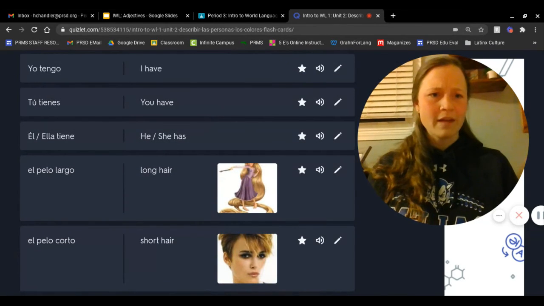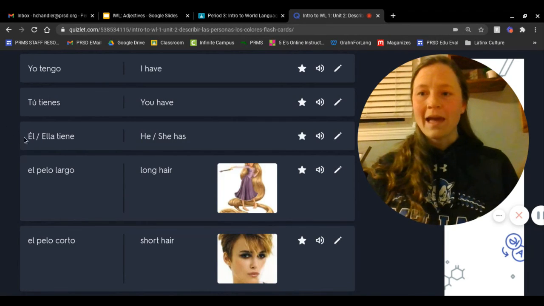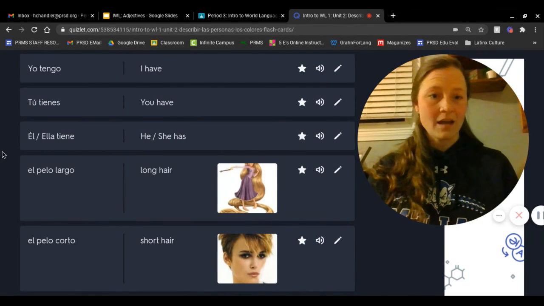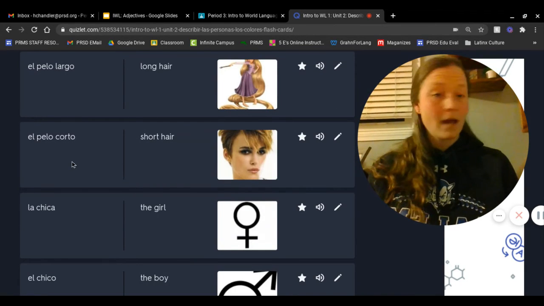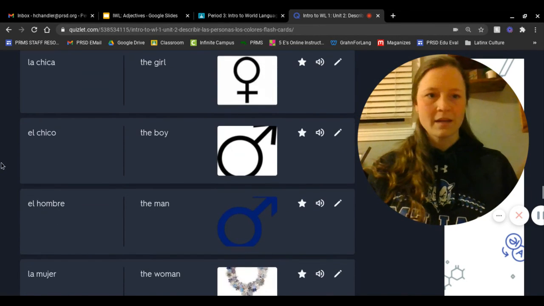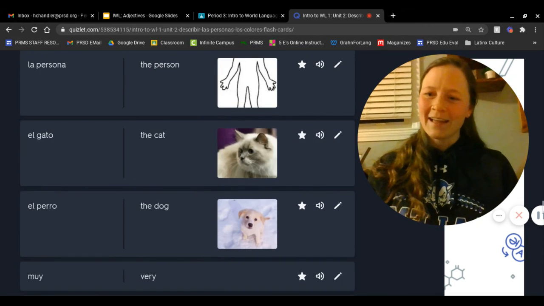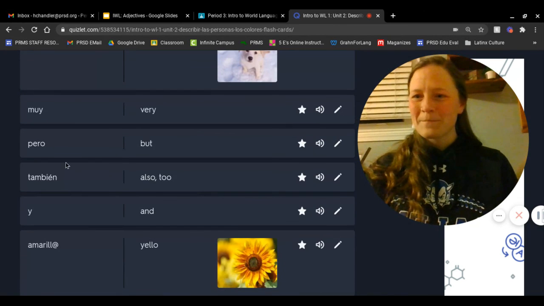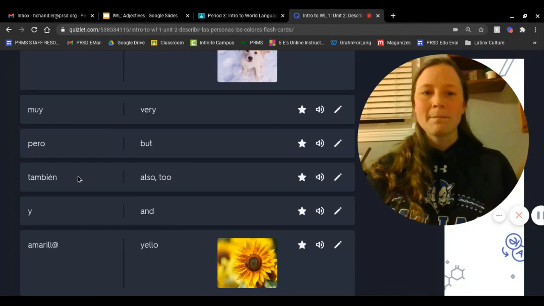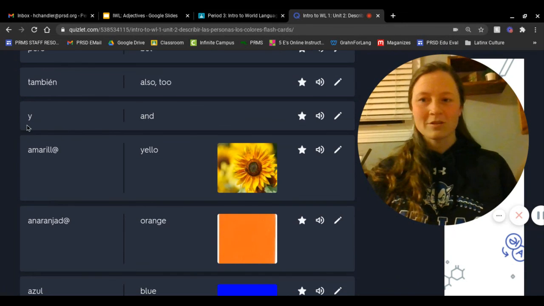And then I just have a couple of kind of random things. These are verbs, these three right here. Yo tengo, I have. Tú tienes. Él or ella tiene. So it can be él tiene or ella tiene. Él tiene is he has. Ella tiene is she has. El pelo largo. El pelo corto. And then a couple of these words you might recognize. La chica, el chico, el hombre. When we pronounce this word, the H is silent more often than not. When a word in Spanish starts with the letter H, the H is silent. La mujer, la persona, el gato, el perro, both very important words. Muy, pero, también, y. So this is how you say just the letter Y in Spanish, y.